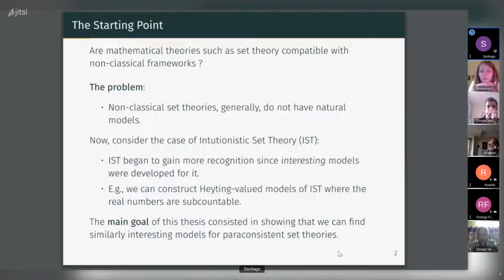In principle, I think the analysis can be extended to any kind of non-classical set theory, so any family of non-classical logics. So the choice of paraconsistent set theory was not arbitrary, but I think it's extendable to other non-classical logics. Okay? So this is the starting point. This is the question we were trying to answer: how much standard mathematics, how much set theory can we recover in a paraconsistent set theory?